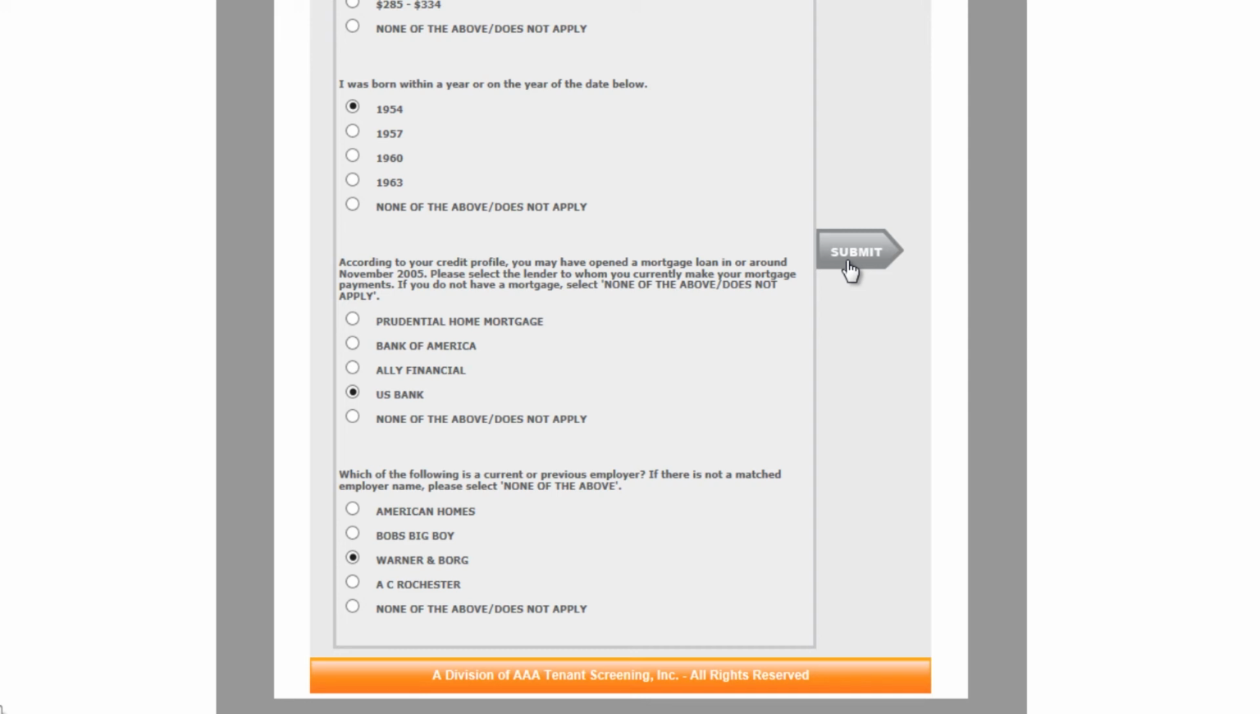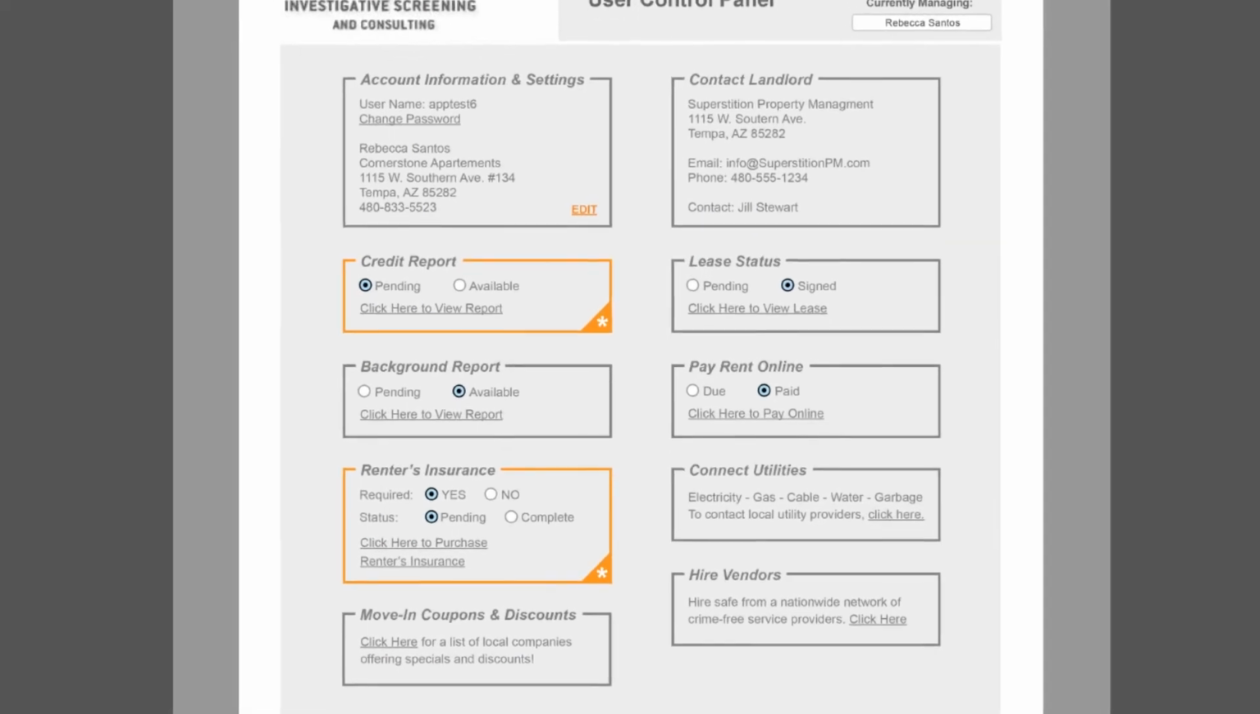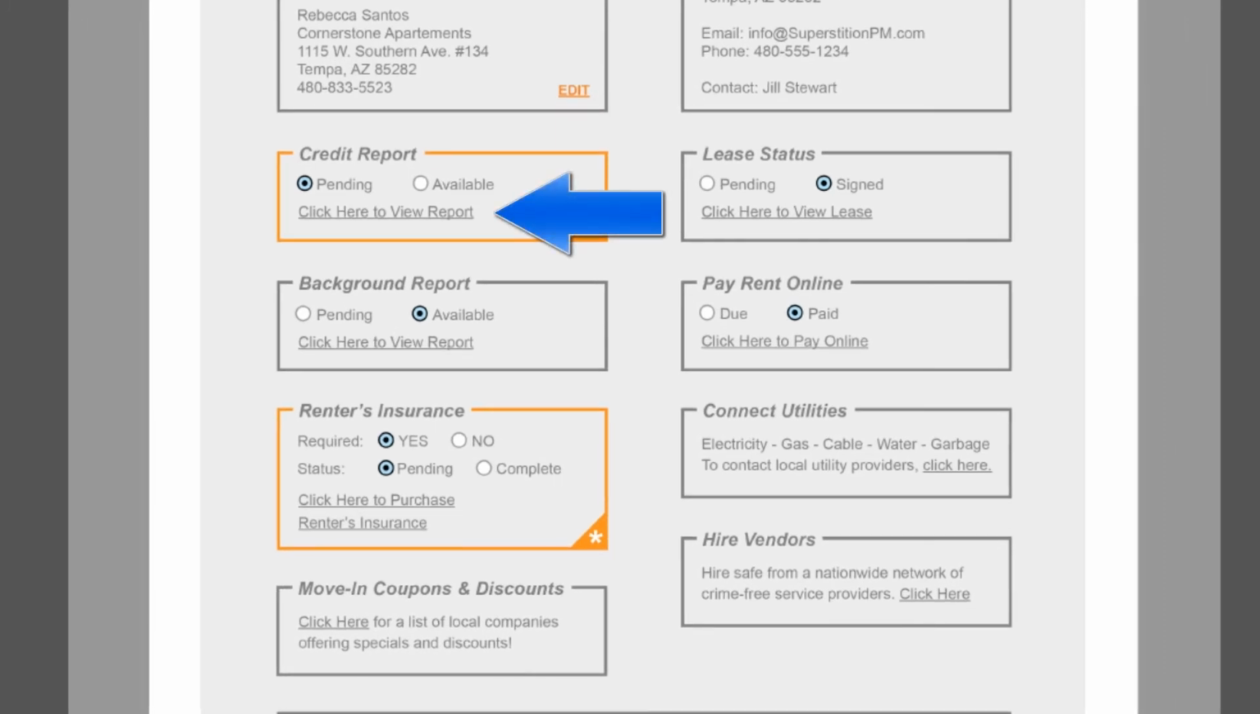If the applicant makes 2 failed attempts to answer the questions correctly, they will need to call customer service for assistance. Once the applicant answers their 4 security questions correctly, they will be brought to the user control panel page where they will be given a link to view their credit report. Their credit will be available for 30 days. If approved, this will be the portal your applicant will use to access additional services.